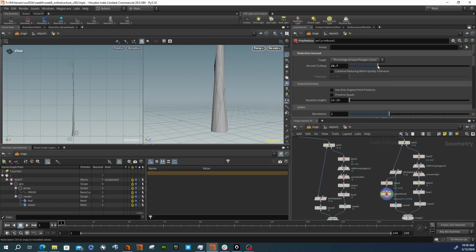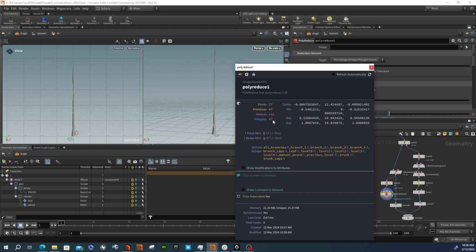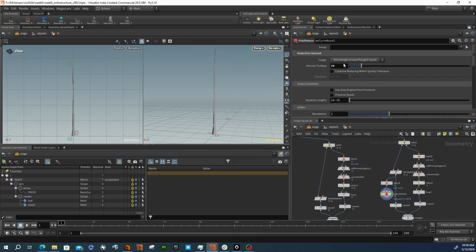We'll use a poly reduce, and we'll just start reducing there. Awesome. So that's nice and low. Let's make it 10, a nice even number. That looks perfect. So we're now down to 47 polygons. So what does 5 give us? 5's even better, right?